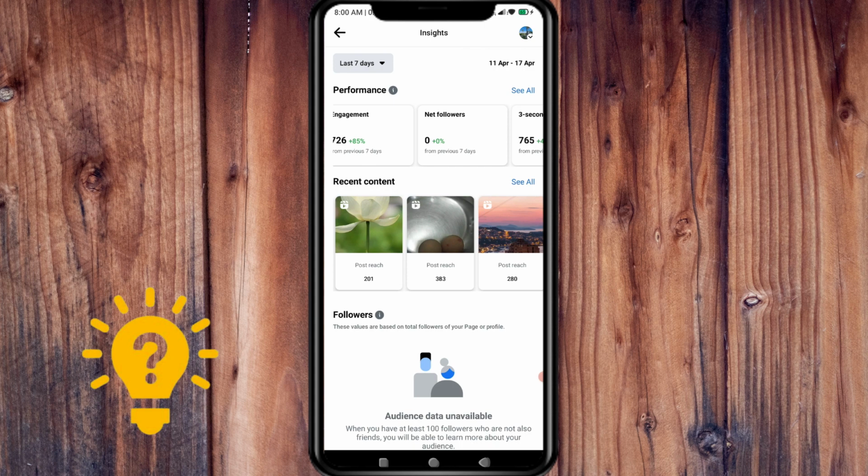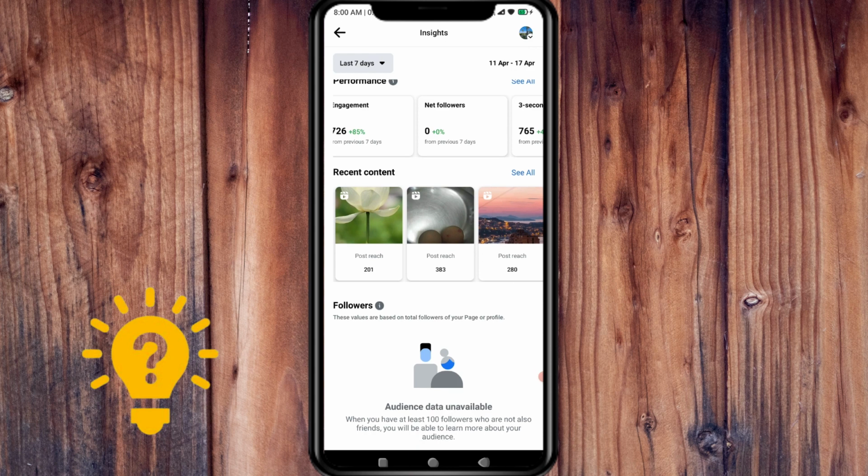So, in summary, while it may be tempting to try to find out who has viewed your Facebook profile, there is no legitimate way to do so.